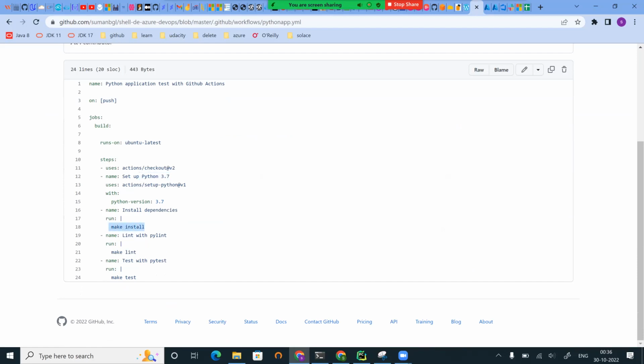It calls the make install command to install the dependencies specified in requirements.txt, does the linting check using the make lint command, and runs the unit tests using the make test command.